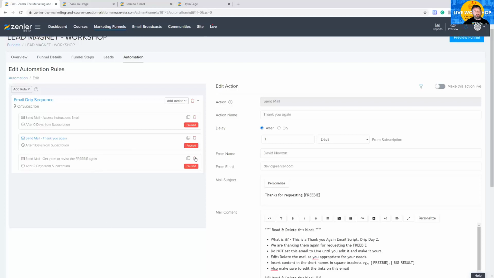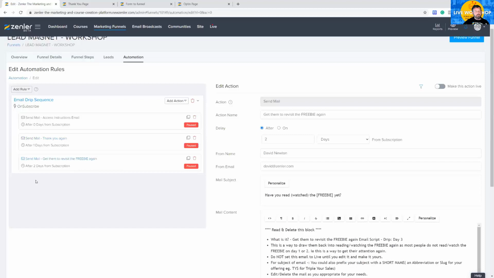You can also delete them. You're not stuck with keeping these. You can also delete them out. Let's look at this third one here. It says 2 days from subscription.